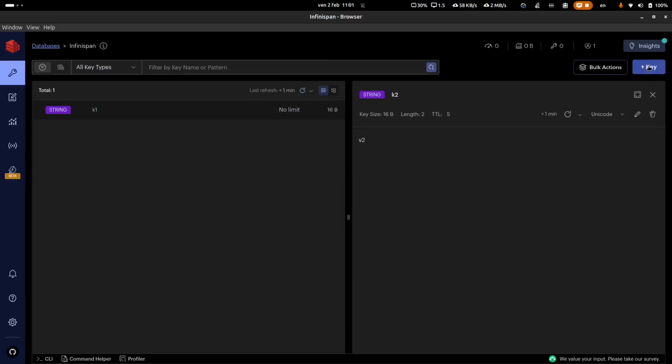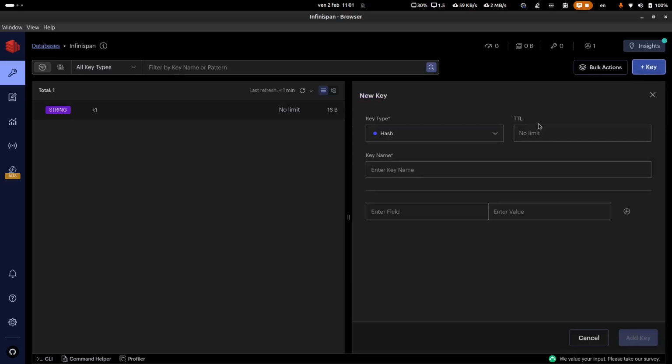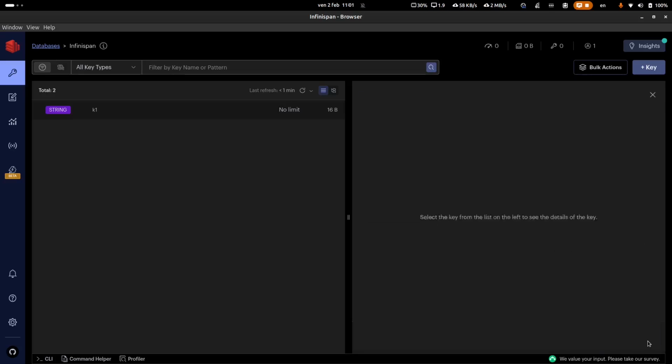I said that we now support all the various types in Redis core. So let's start creating a hash. Let's create a user object, user1. And this object has two properties. The first one is the name, John. Let's give it a surname as well. So let's add the key.